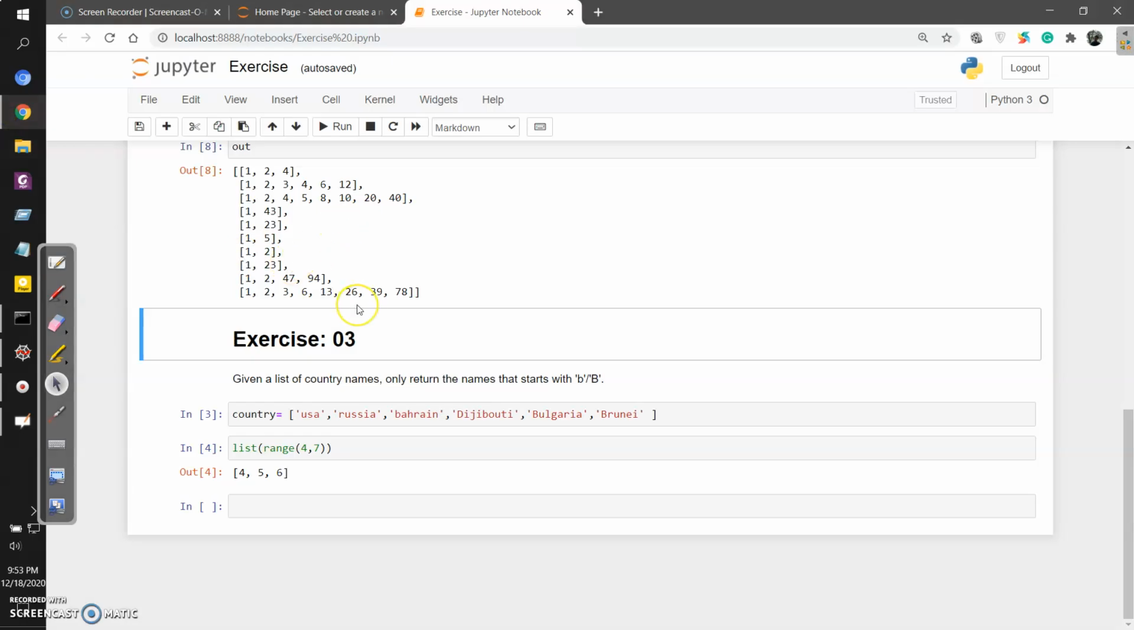Let's come here. So in exercise 3, read the question. The question that is given here is that a list of country names is provided: USA, Russia, Bahrain, Djibouti. Now only return the names that start with B. It can be a small b or capital B. If you look here, there is Bahrain with a small b, there is Bulgaria with capital B, and Brunei with capital B. I want to return only these three country names.